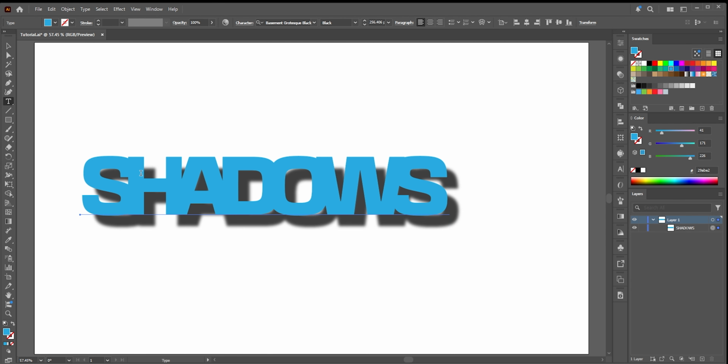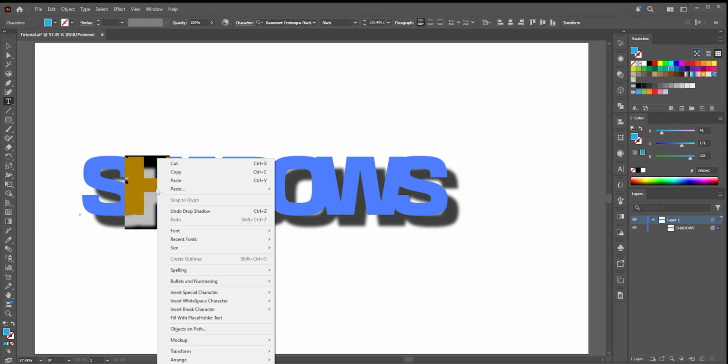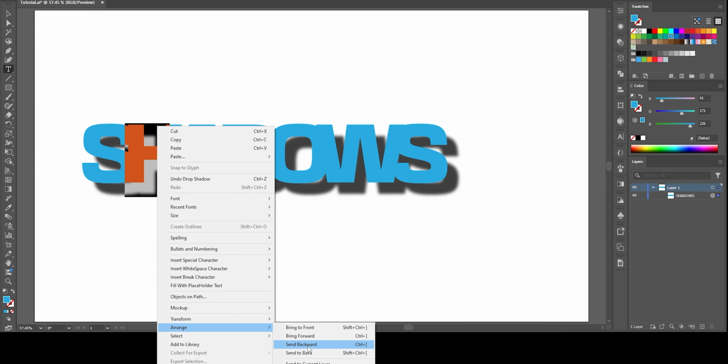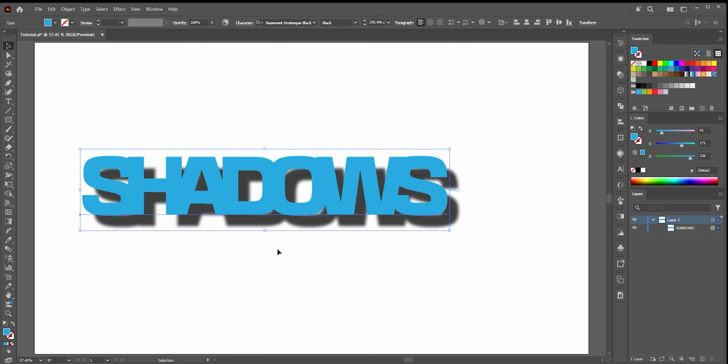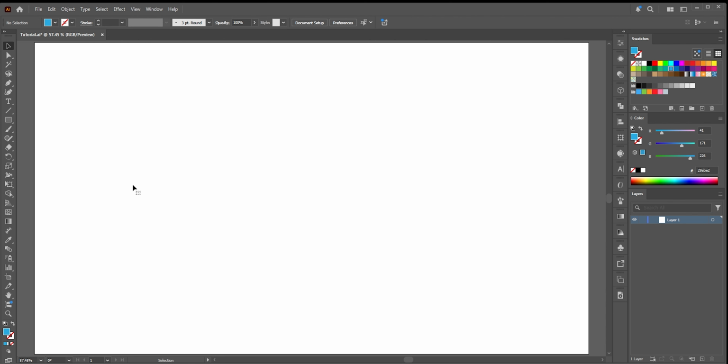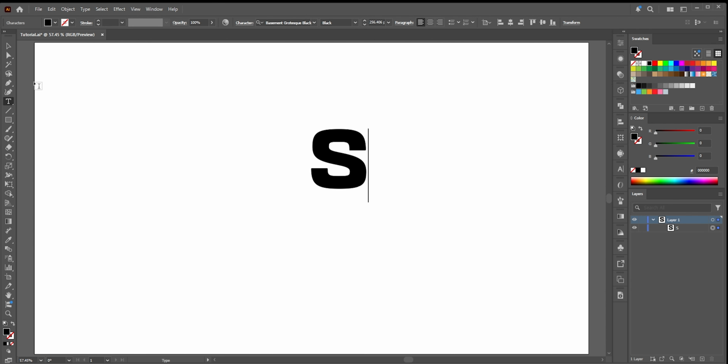So what about if I select only one character and then send it to back? Well, that doesn't work either. Still, this is one single object. I hope Adobe will fix it. Anyway, let's delete this text. The only way to create overlapping text effect with shadows is to write each character or letter separately and then add the shadow separately as well.